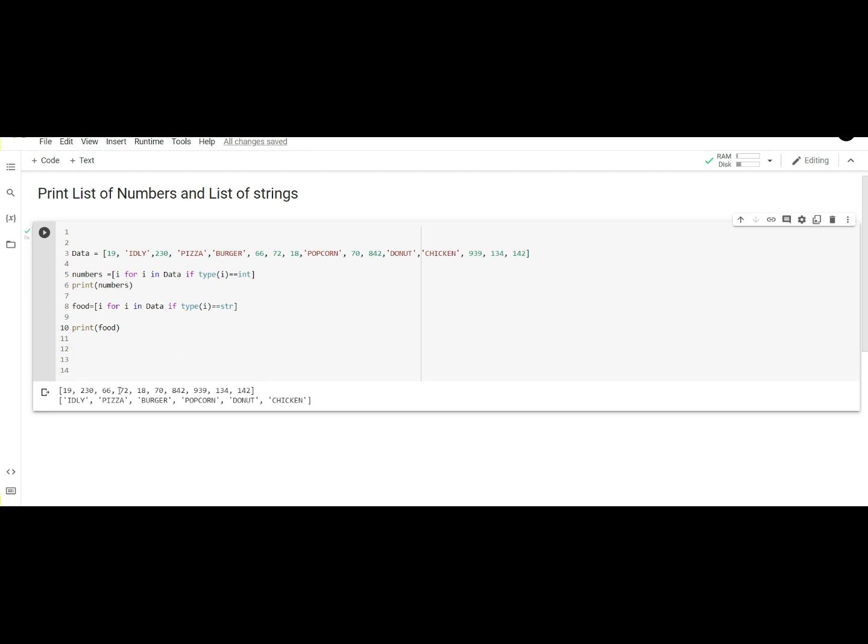Now observe here, we got two lists. One list contains numbers, another list contains strings, which are idli, pizza, burger, like that we got. Now this single list is converted into two lists having two different data types.